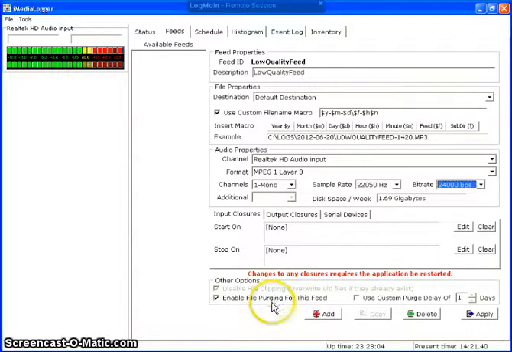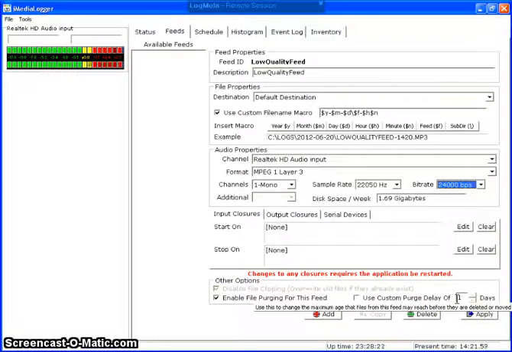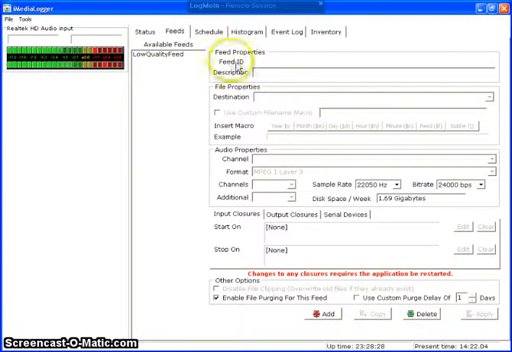You can purge the files. And this purging will just use the default purging that can be set in the options. I think it's set to 30 days or 90 days. But for each feed, you can also have custom purging for a particular number of days. So we'll leave it with the standard file purging. When you click apply, you'll see over on the left now low quality feed is an available feed.